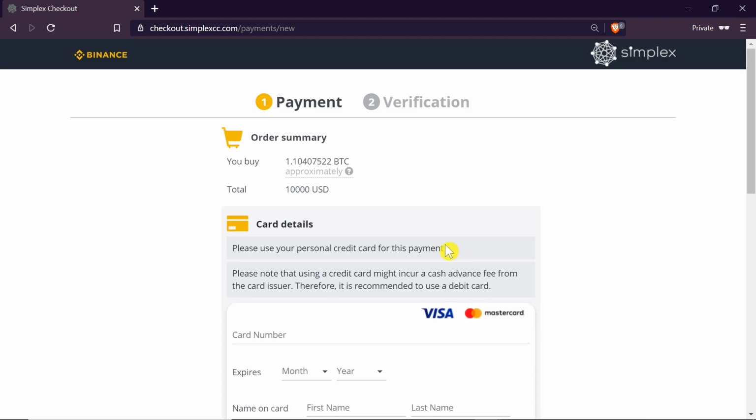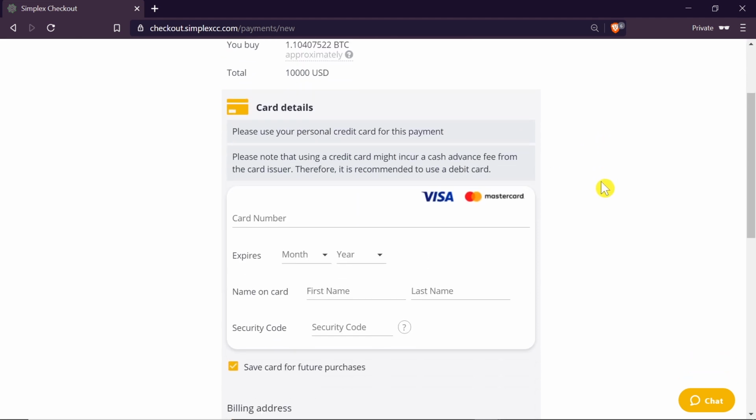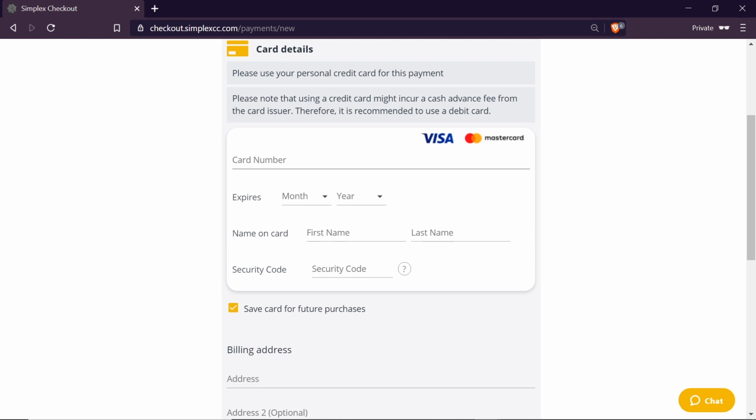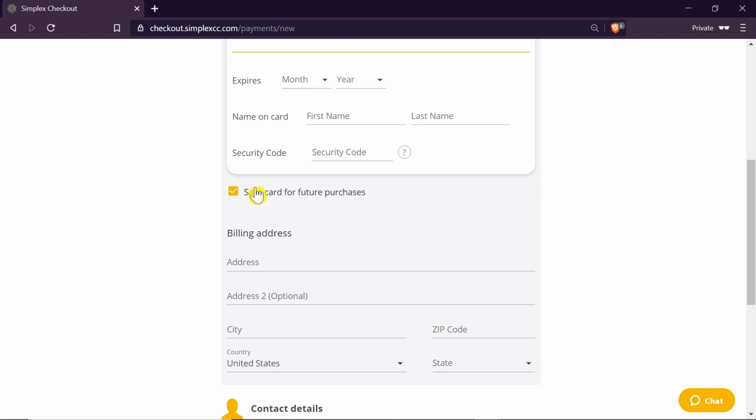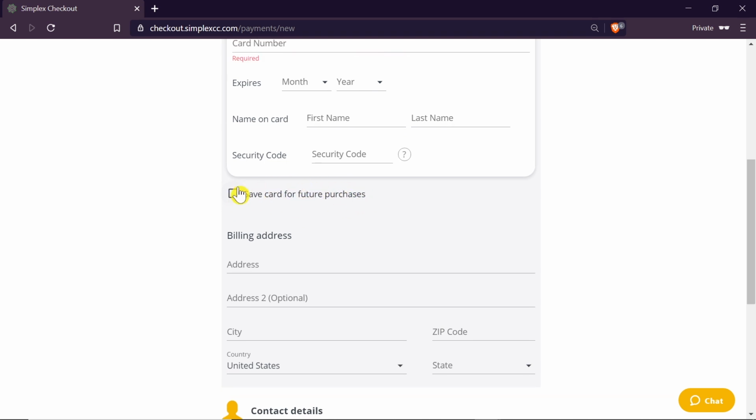After we go to payment, we have an order summary, so how much Bitcoin we will approximately buy, what the total amount of money we're going to pay is and in which currency, and then down here we need to type in our card number, our expiration date, name on the card, and then security code, which is CVV. Here we can save our card for future purchases. We don't have to save it, of course.